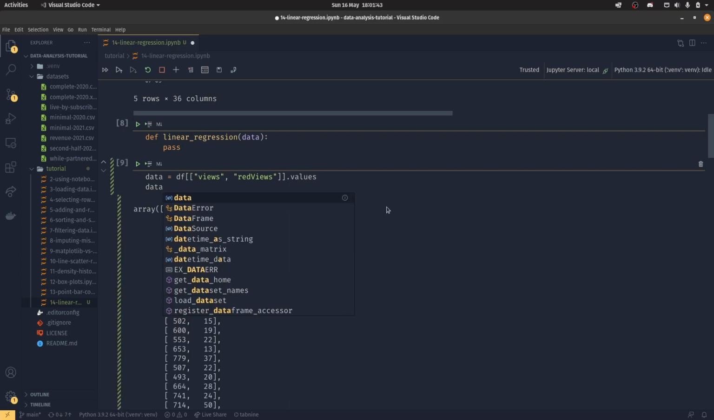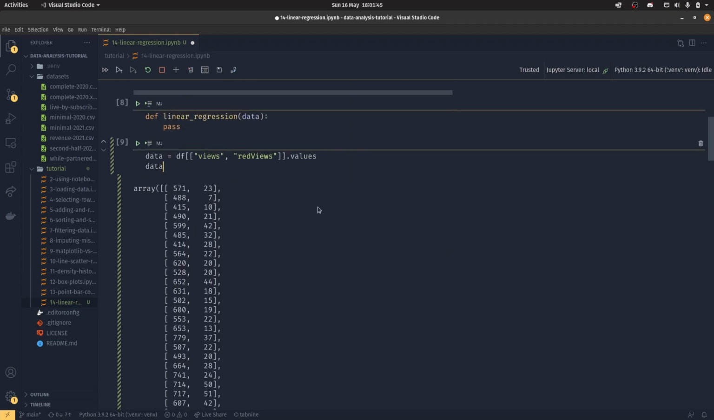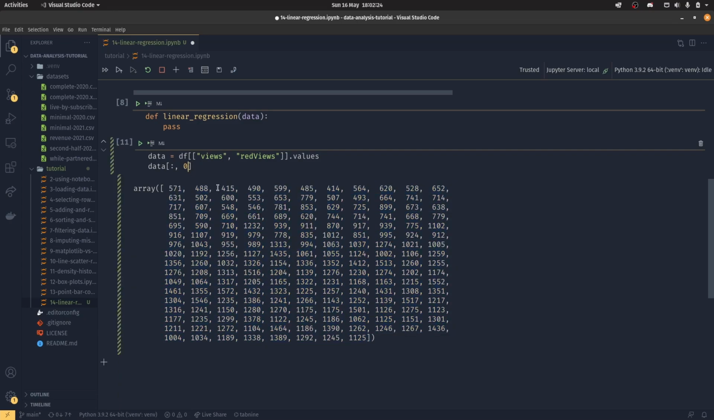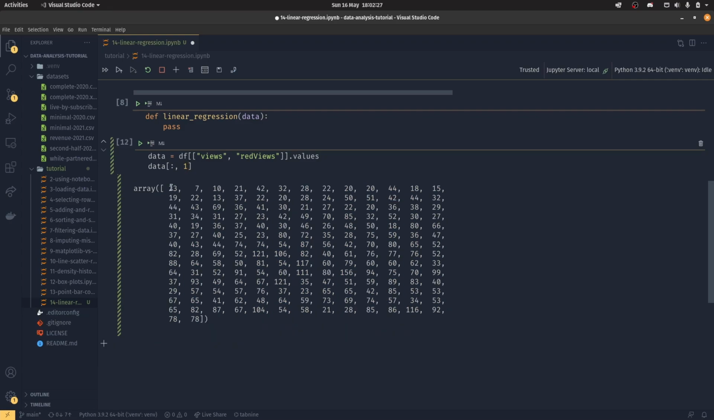So I can actually probably print out the data and show you what that's doing. Yeah, there we go. So this is the views column, 488, and this is the red views column, 23, 7, 10, etc. So with NumPy arrays, we can access individual columns at a time, which is going to be very useful for what we're about to do. So to get the 0th column, we do something like this, and if we run that, you'll see we get all of the rows, but only from one column. And then we can do the same with 1, and we can get all our red views as well. And this is how we're going to differentiate between our X and our Y axes when we go to actually do some linear regression.